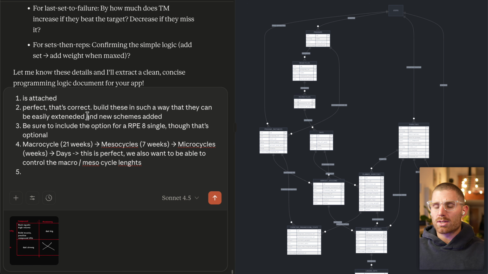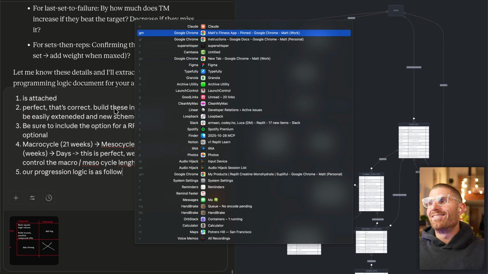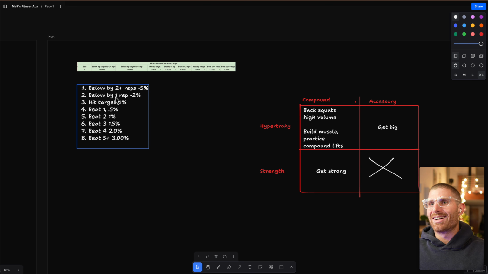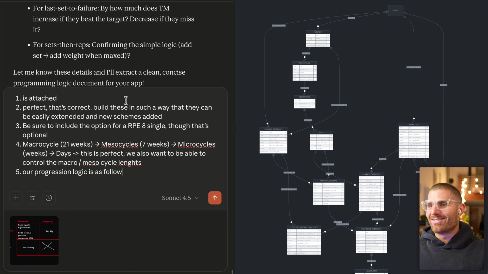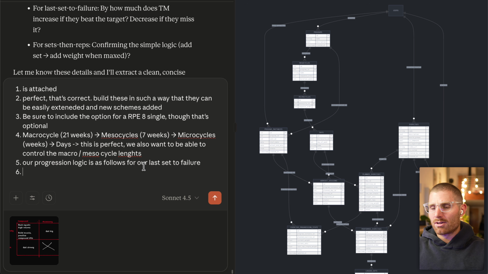Okay, so this is our logic, right? Our progression logic is as follows. And this is really great because it's asking the right questions. So I was a little worried that we might get lost in the sauce, and we might be going in the wrong direction. Follows for our last set to failure.